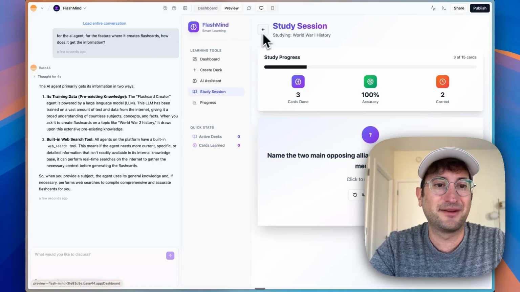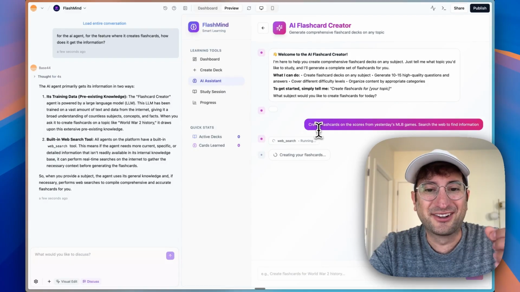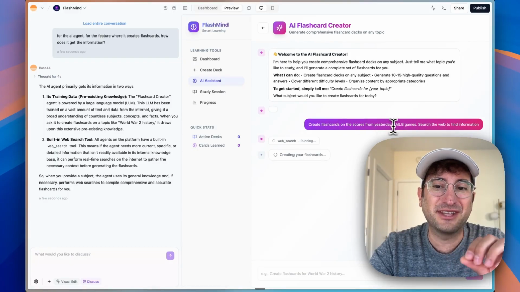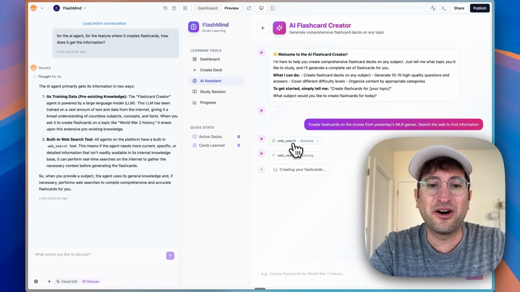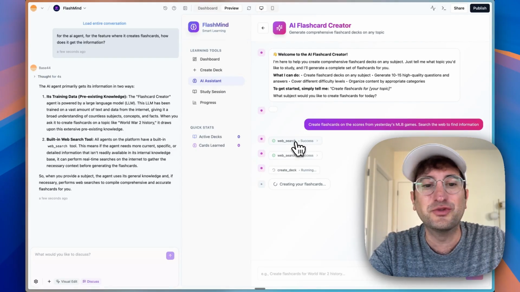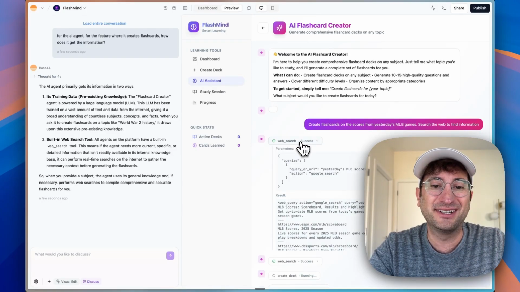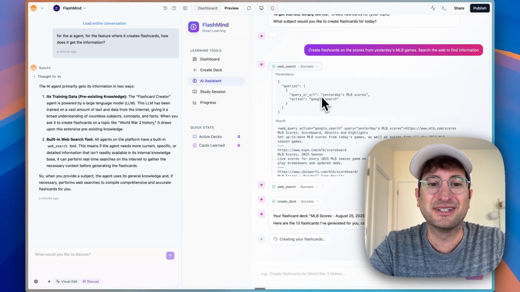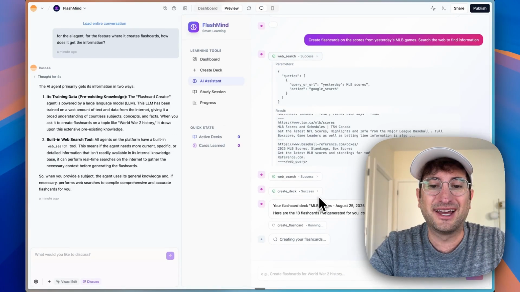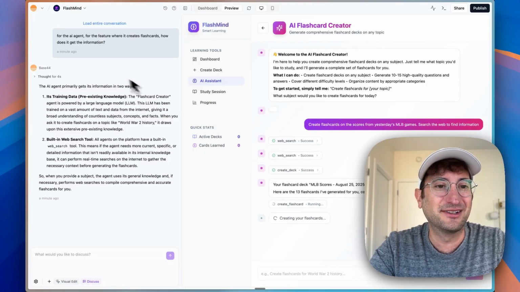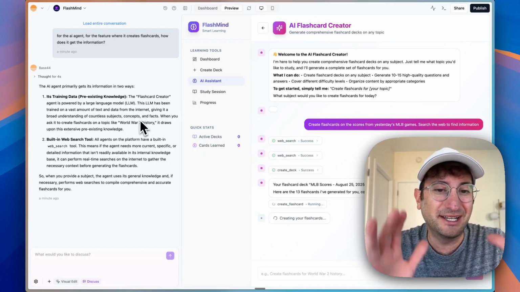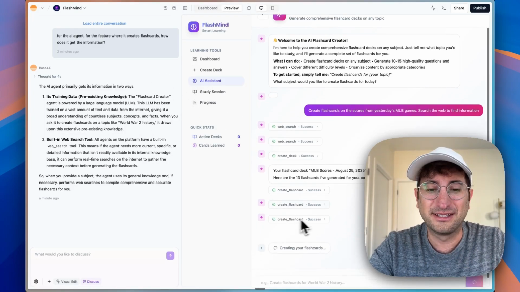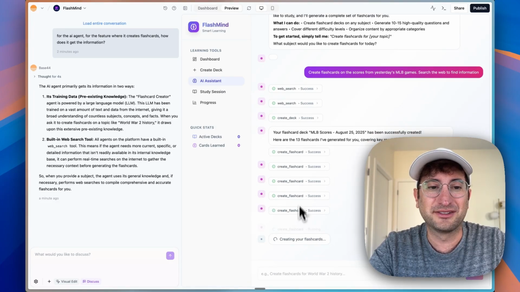So we can test that. I'm just testing this by saying create flashcards on the scores from yesterday's MLB game, search the web to find information. So already right off the bat, I can see it's using that web search functionality that the Base44 AI chat told me it had. So it is searching for that information and yeah, pretty cool. So that actually did work as well. Cool. Really impressed with that. I really like that. And it's creating the flashcards, and it just tells us what it's doing here.